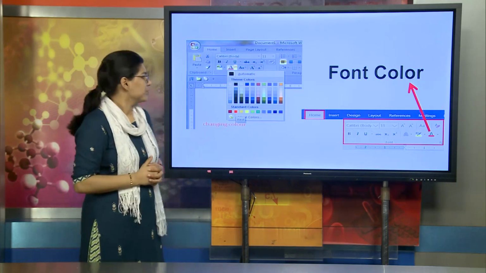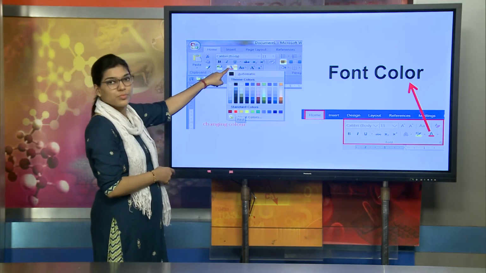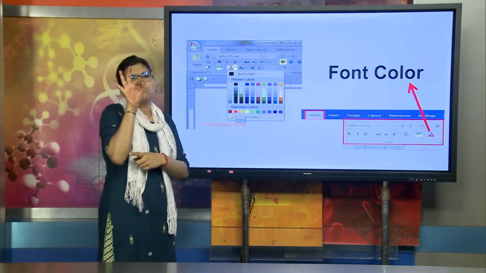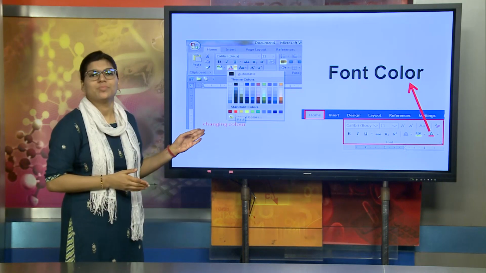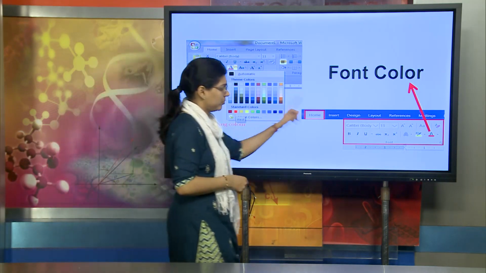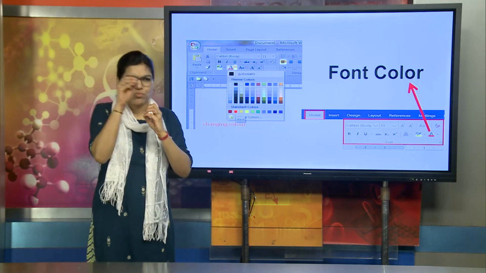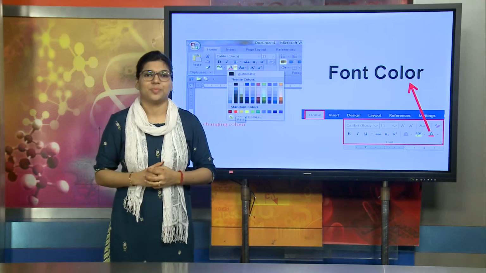Font color. As you can see in the picture, it is beside the text highlighter. You can change the color of the font to whatever color you want. The text will change to the desired color.